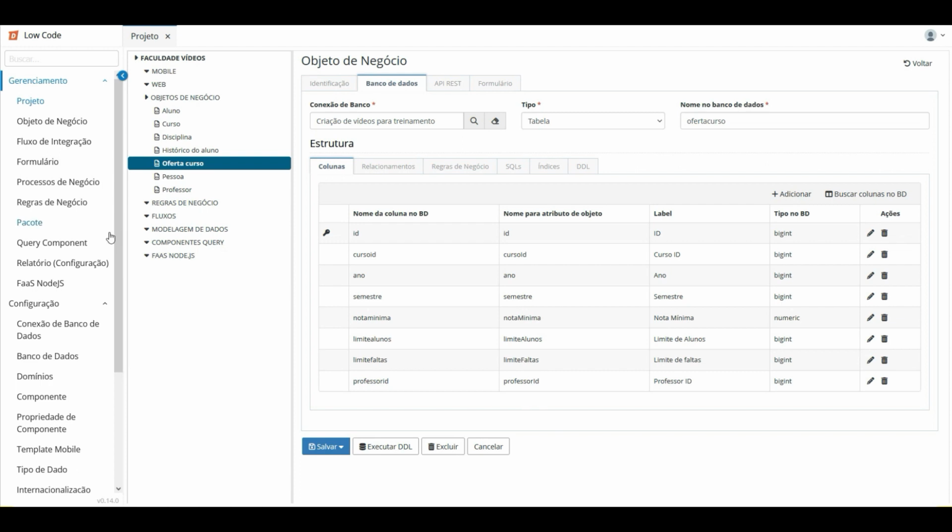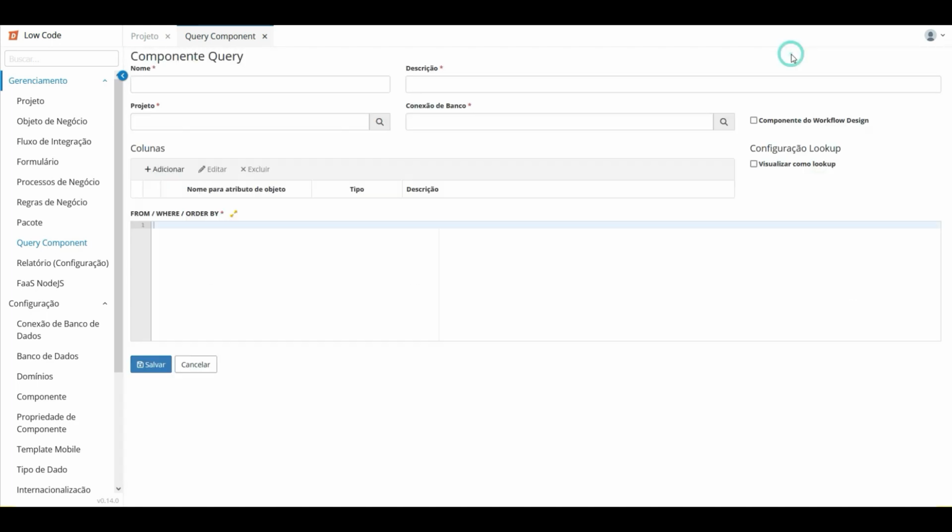For this, we will learn how to create a query component. Click on Management in the lateral menu and then click on Query Component. Click on Create. I'll name this query component OpBarData Professor, and in the description I'll repeat the same thing. For the project, select the project we are working on, which in this case is College Videos. Select the database connection, which is the same as our project, Video Training Creation.